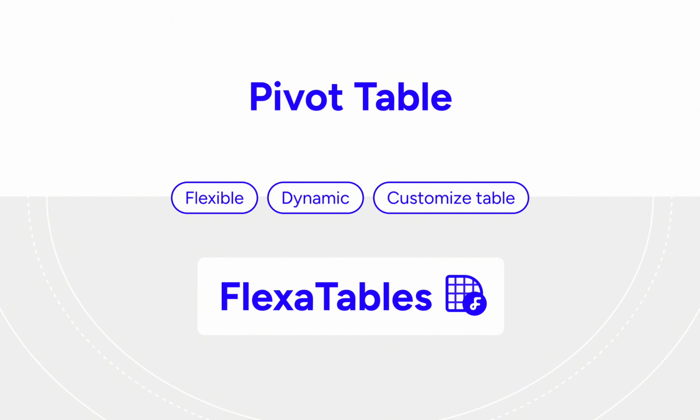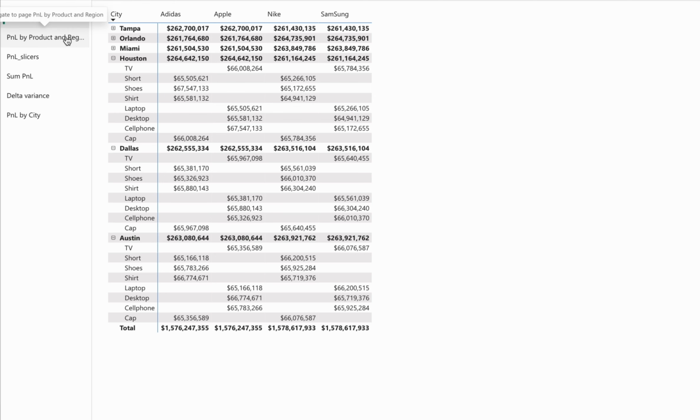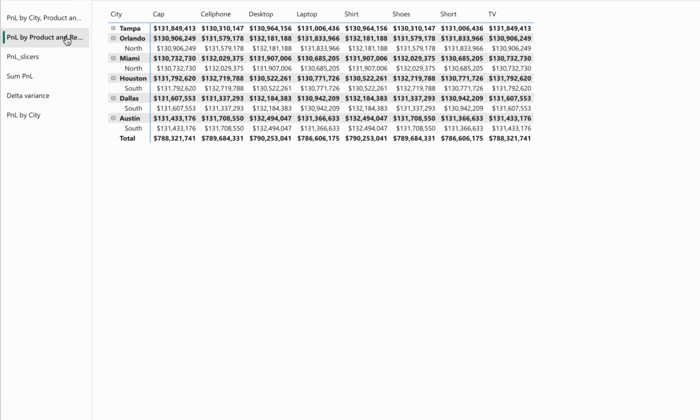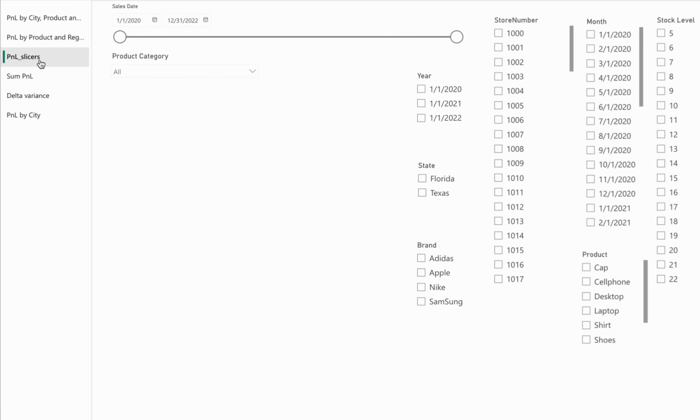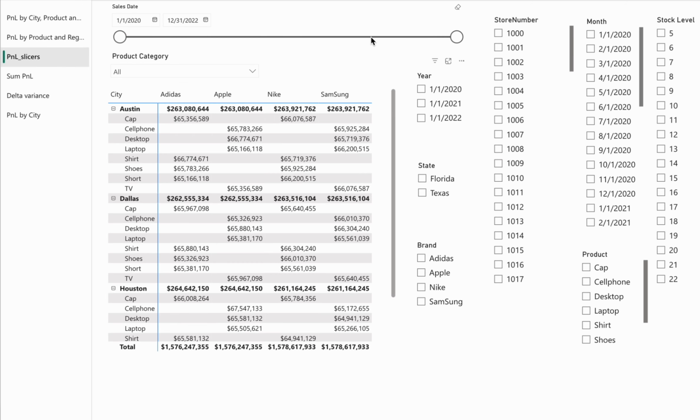Hey folks, get ready. I'm about to show you the awesome pivot feature in Flexa Tables, and trust me, you're gonna love it. With Power BI Matrix Tables, you're dealing with a static structure once it's published. Users can't easily pivot or add columns dynamically, which is a major limitation.